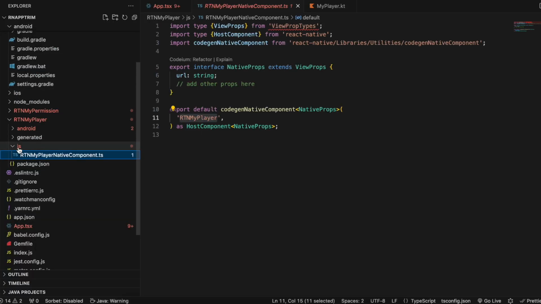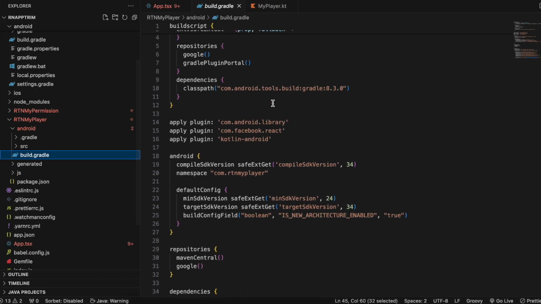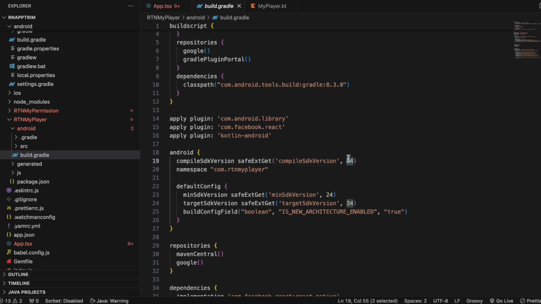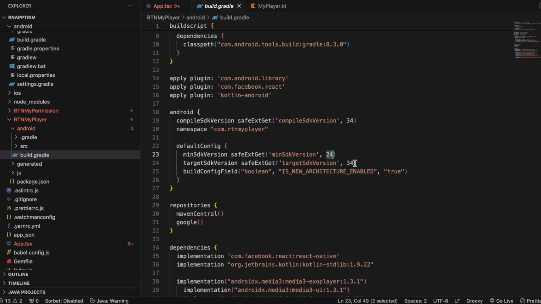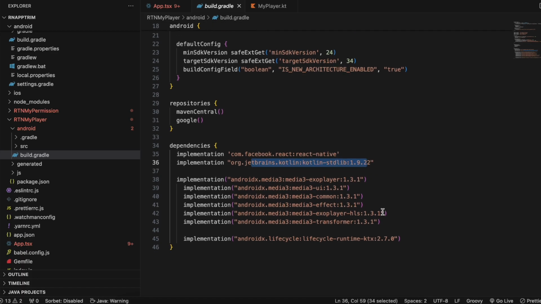Then I have created an Android folder. Inside that I have created a build.gradle file. Again, I have copy pasted it from docs. Only this version has been updated. Compile SDK is 34, apply plugin Kotlin Android, min I have kept it as 24, target is 34. Then I have added Kotlin standard lib 1.9.22. Then we have to add a few libraries.